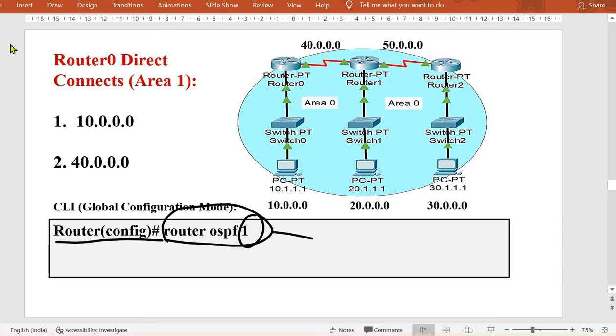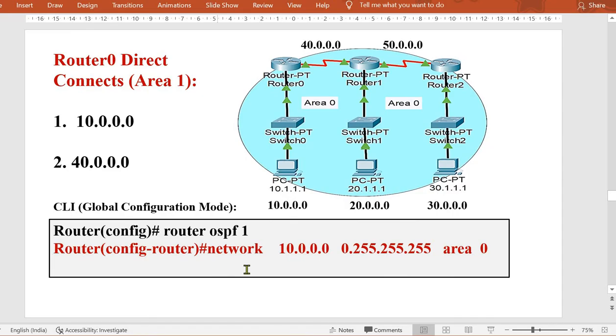Here this 1 indicates the process ID. This process ID means you are writing the commands for this router with the ID 1, meaning whatever you are writing for OSPF, those commands are assigned with the ID 1 for this router. After writing router ospf 1, you will get this type of prompt.